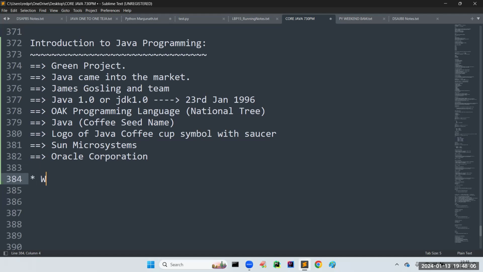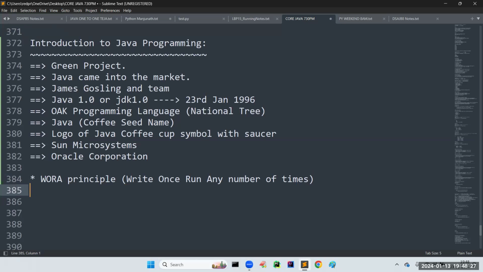The first point is that Java is implemented based on the WORA principle. What is meant by WORA? Write once, run any number of times. This is the main objective of Java. That means we develop the project or implement the program only one time, and you have the option to execute that program any number of times on any number of systems. This concept is called the WORA principle. Anyway, in the upcoming classes also we will discuss this point.